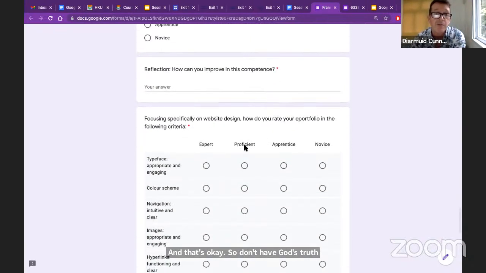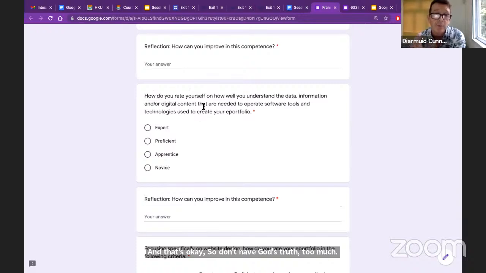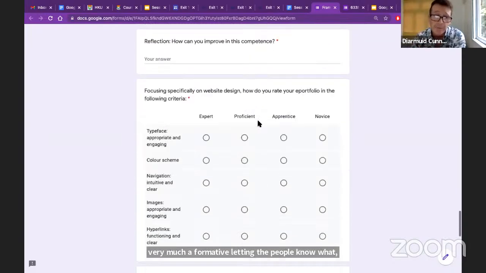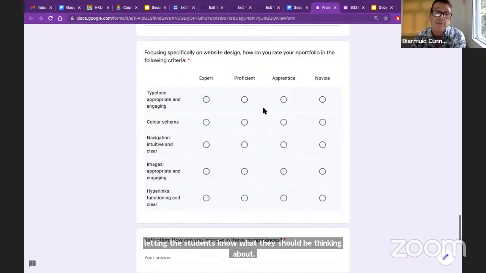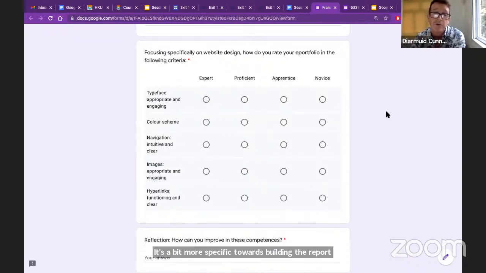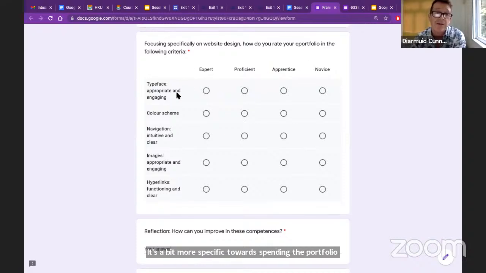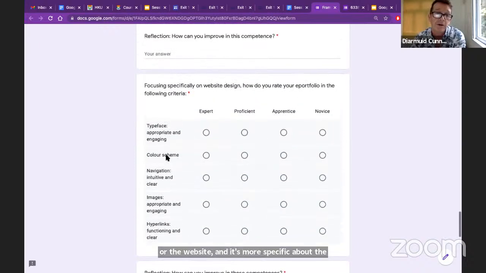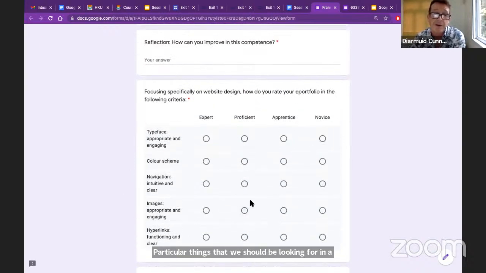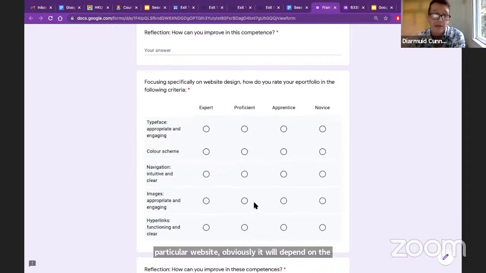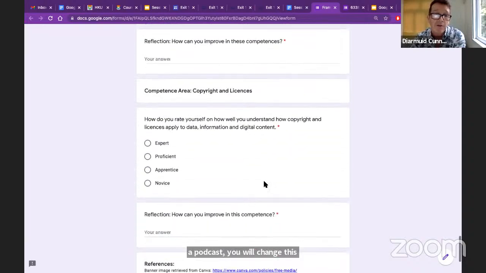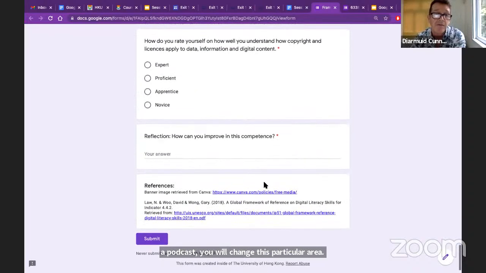An interesting point is, whereas at the beginning it was very much a formative, letting the students know what they should be thinking about, towards the end it's a bit more specific towards building the e-portfolio or the website, and it's more specific about the particular things that we should be looking for in a particular website. Obviously, it will depend on the artifact. If it was making memes or making a podcast, you would change this particular area. So that's the full assessment.